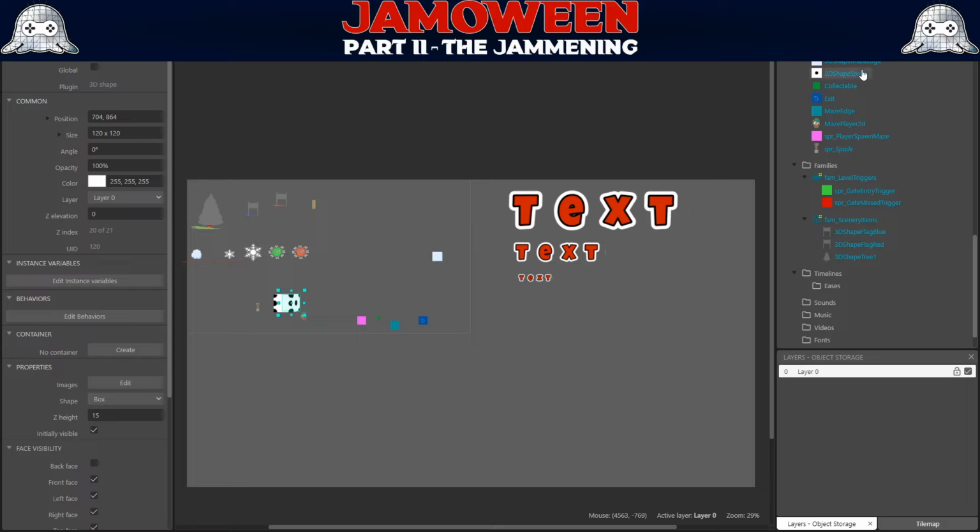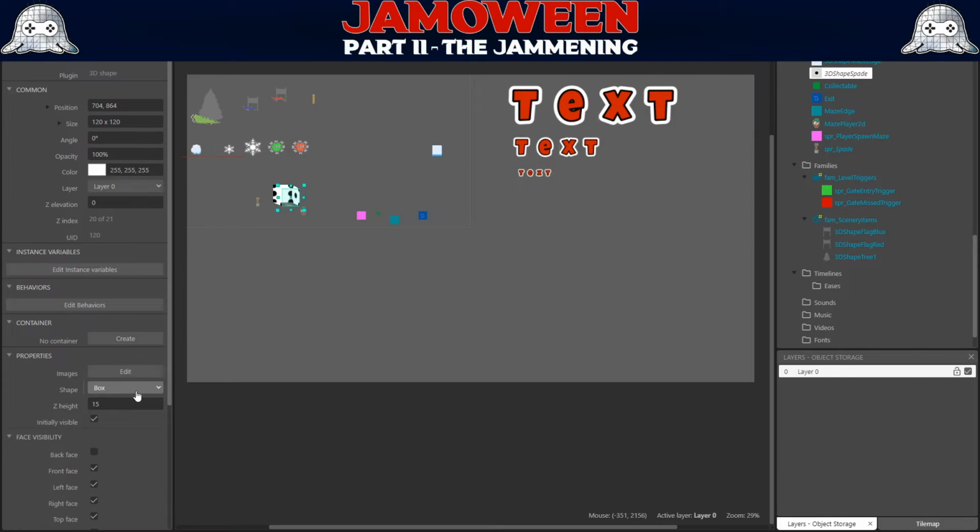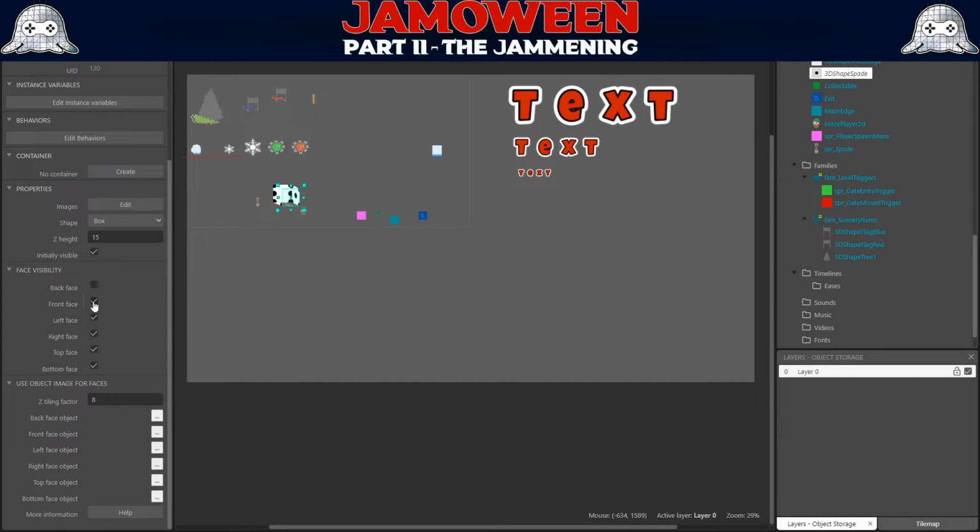So the spade shape, we don't need to see the front face, the left face, the right face, the top face, just purely the bottom face, which has the spade image on it. I may end up changing it depending how it looks so that it's the top of the cube that it shows, but we'll see what this looks like first.